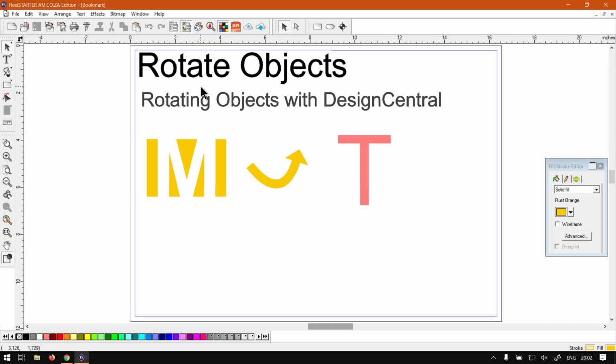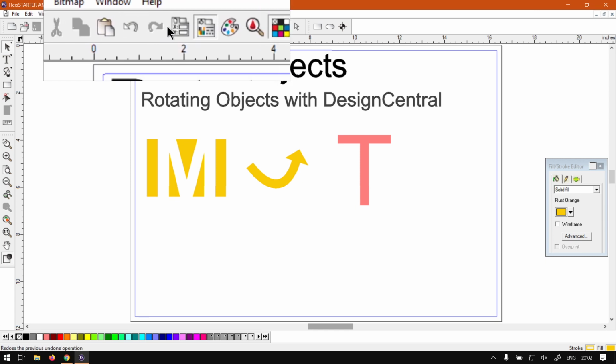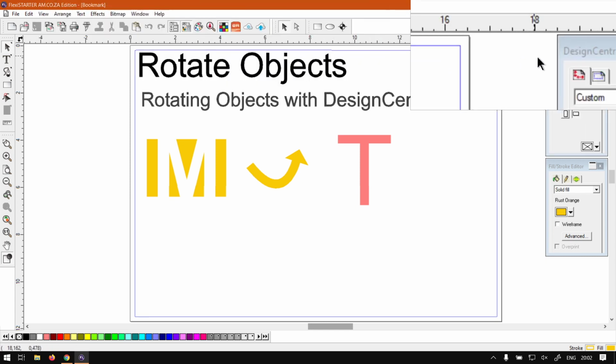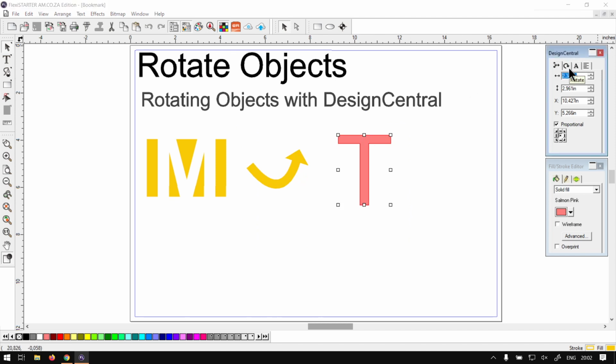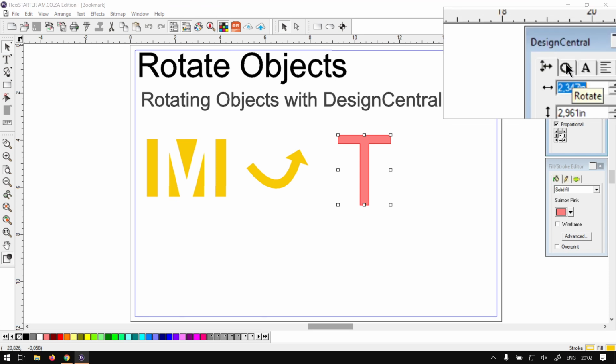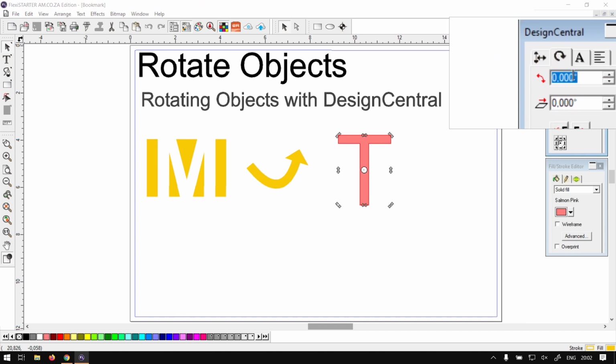But let's say for some reason you do not have it open, just navigate next to undo and redo on your standard toolbar. There's a little icon there, click it and then we'll bring it back. Now the object you want to rotate, keep in mind you can select multiple objects, but we'll be only selecting one. Then having your object selected, we go to design central, and you'll see under the second tab we hover there, it says rotate, a little arrow that looks like it's rotating something.